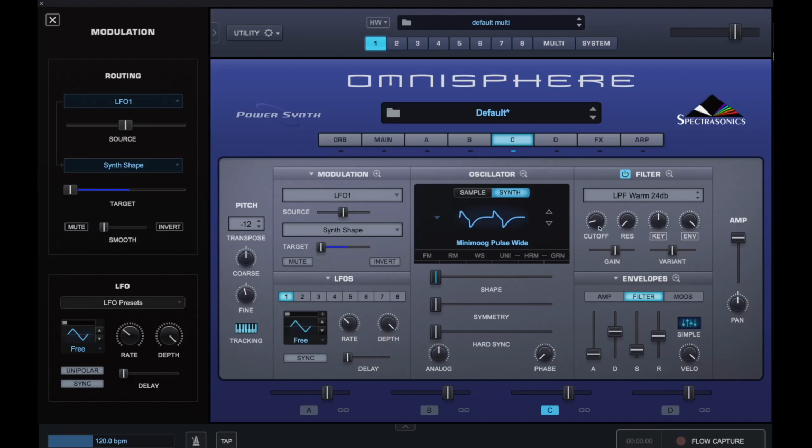So what I want to do now is open the cutoff to the maximum. And I want a little resonance, about 0.150 will do it. There we go.